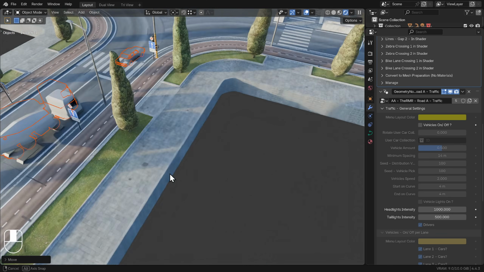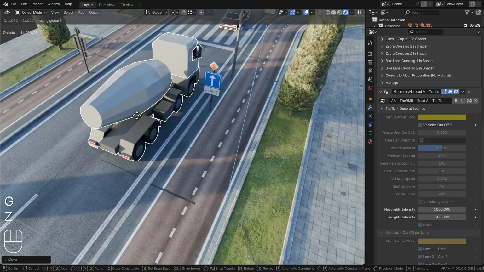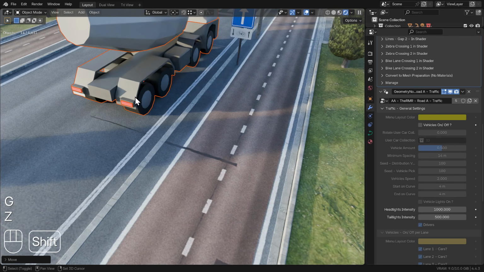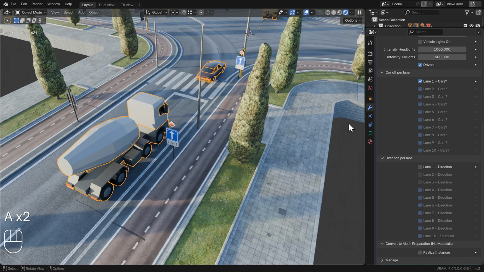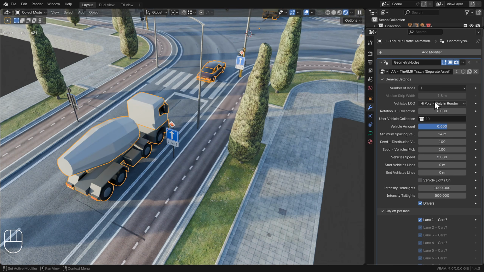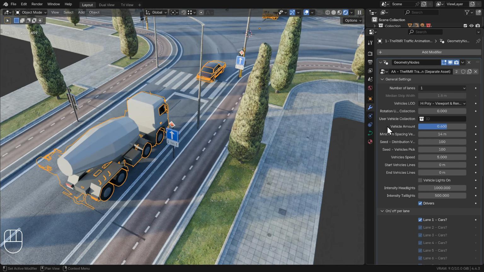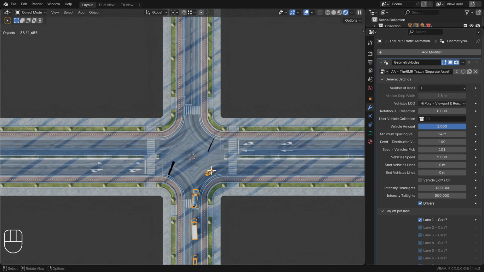Place it so that its wheels are correctly aligned with the road. By default, you'll see low poly vehicles in the viewport and high poly vehicles in the production render. You can adjust this under the vehicle's level of detail setting in the modifier panel. To shape the traffic curve, enter Edit mode by pressing Tab and control the curve points.